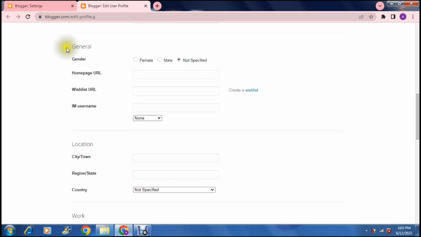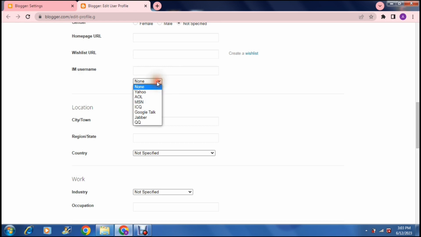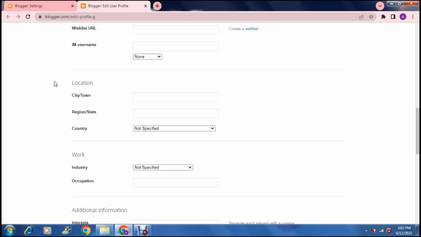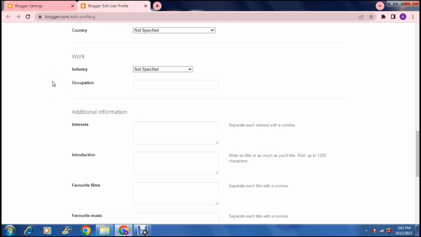And then there are the general details over here. It says gender. We can select male or female. We can enter in a homepage, a wish list, and an IM username. And right over here, you can see that these are the different providers. You can then also enter your location details, so your city, your region, your country, and then your working details, the industry that you are working in and your occupation.